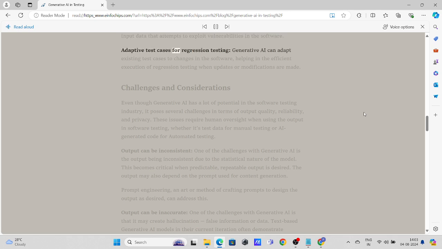Adaptive test cases for regression testing. Generative AI can adapt existing test cases to changes in the software, helping in the efficient execution of regression testing when updates or modifications are made.